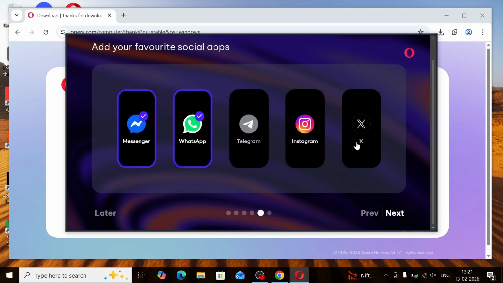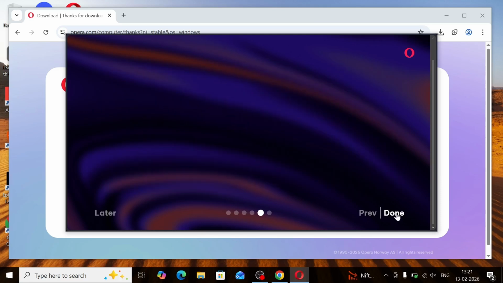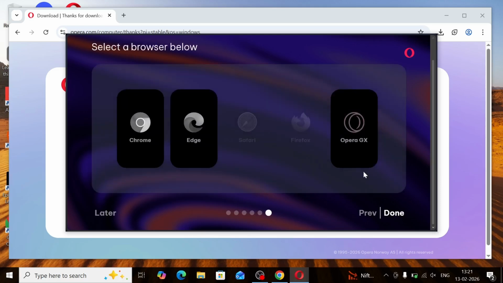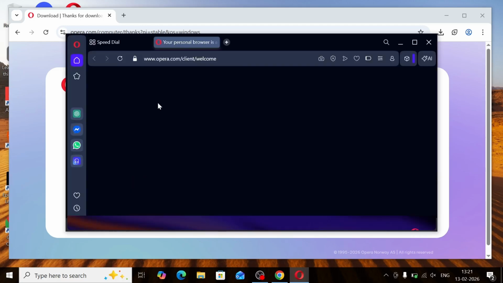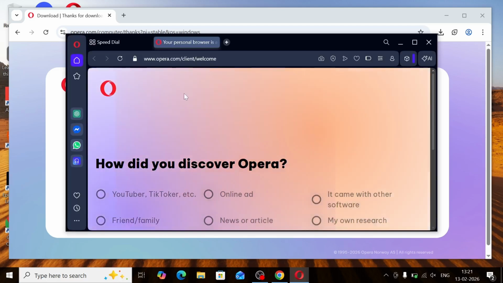The favorite social apps, you can select any of these. It will be like a shortcut. Next, and this is fine. I'll just click on done. Yep. Now if we click on start browsing, that's it. We can search and use our Opera browser.